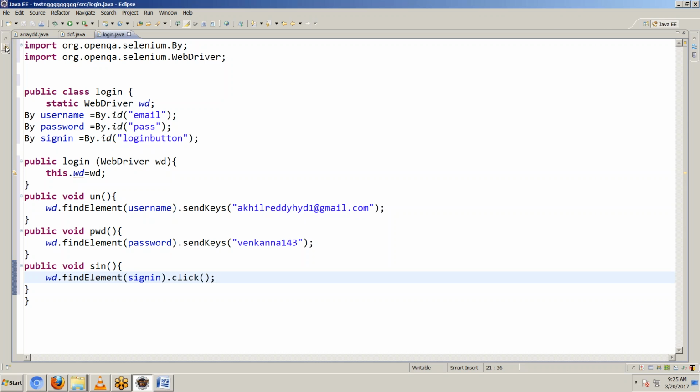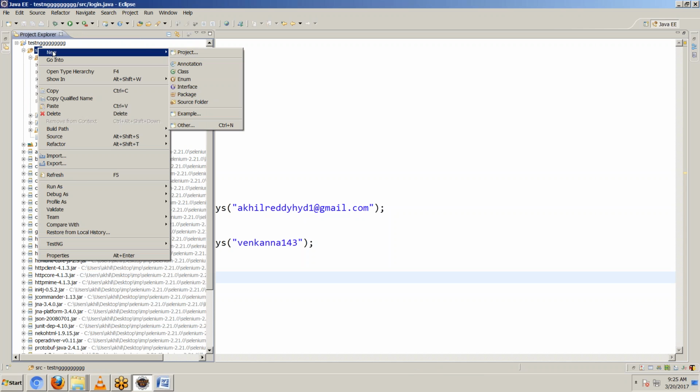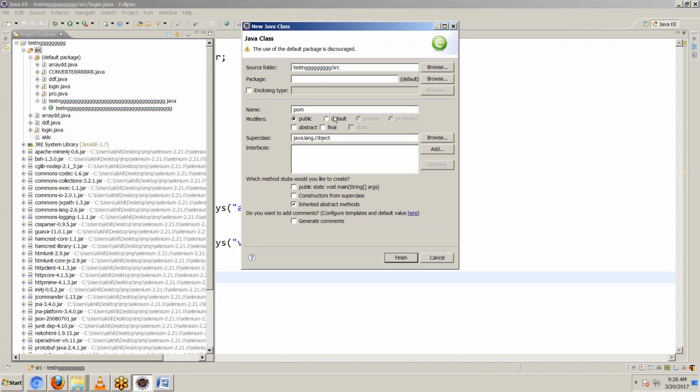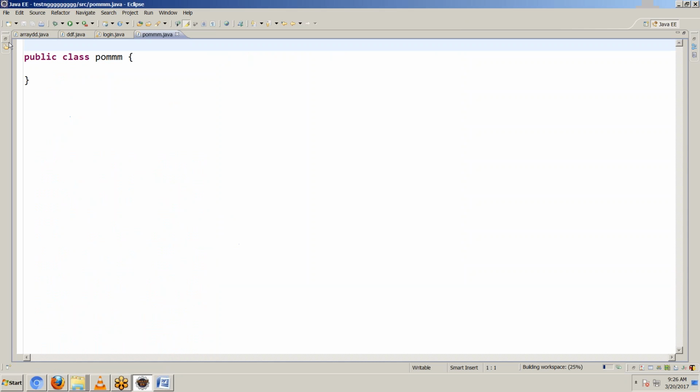Now save this one. Now go to SRC, take the new class POM, Page Object Model Framework. POM. No need to take the main. Just write. I'm writing one function. If you're writing any annotation, compulsory we should write a function. Public void Sri. I'm taking one function Sri. Now I mention the site.